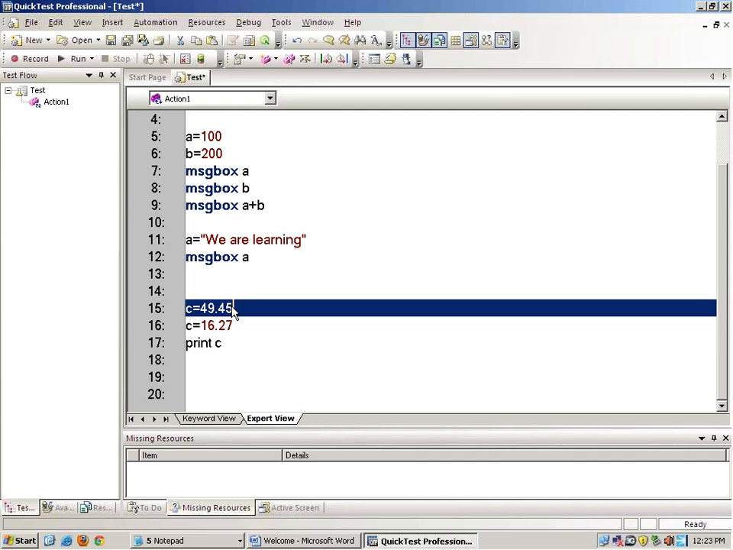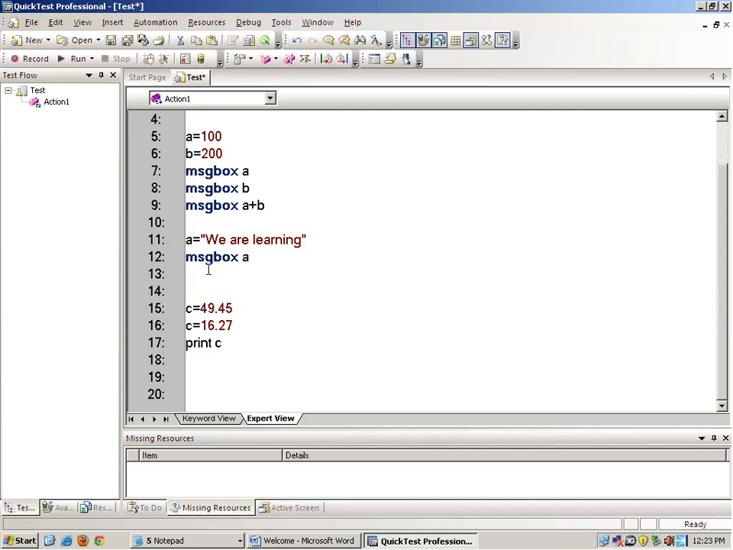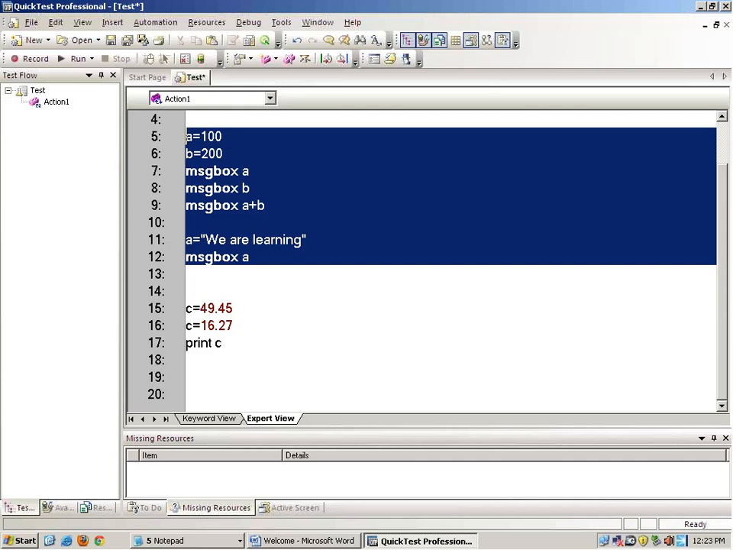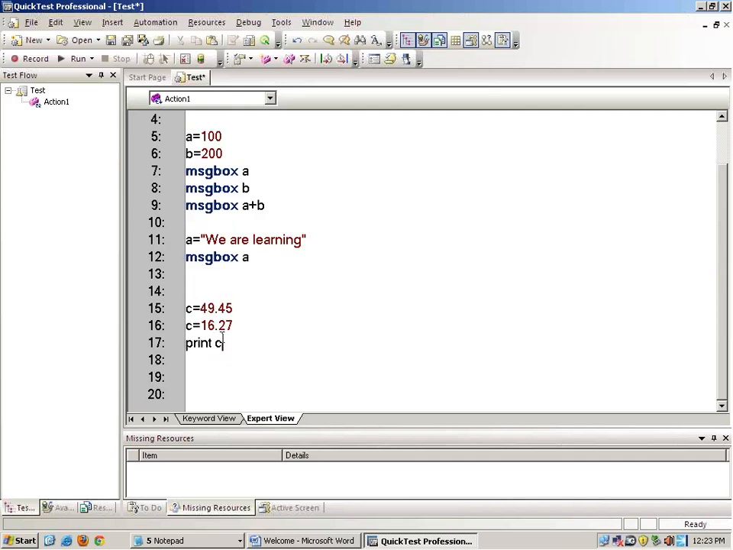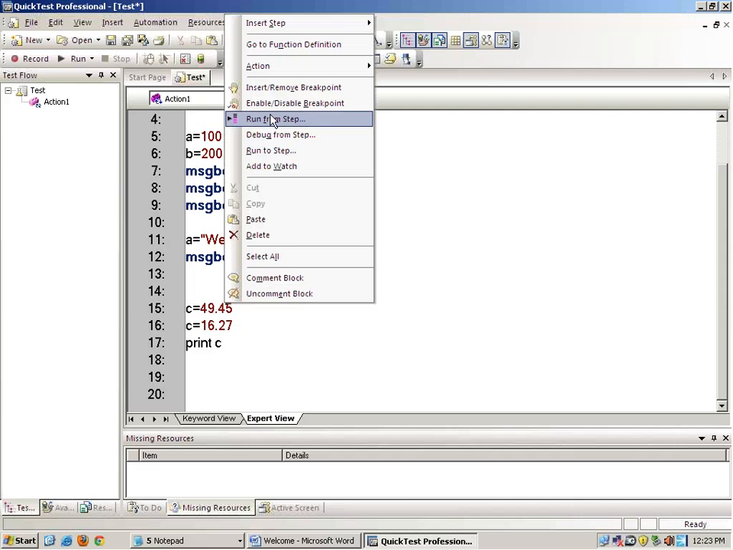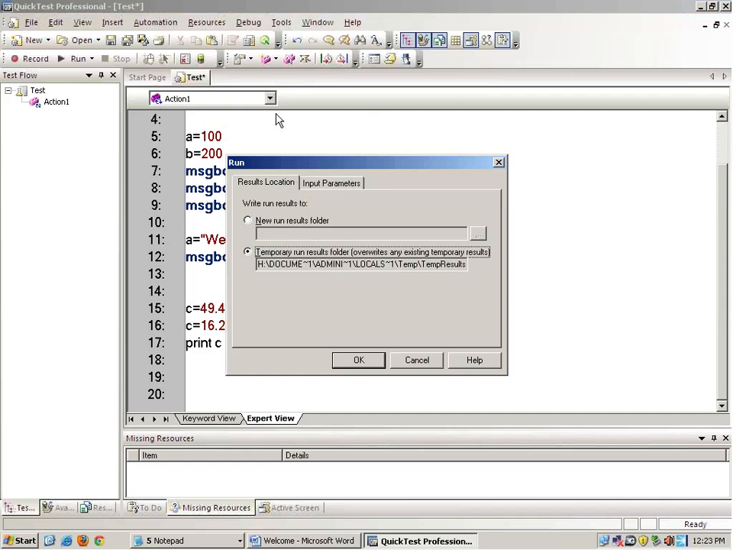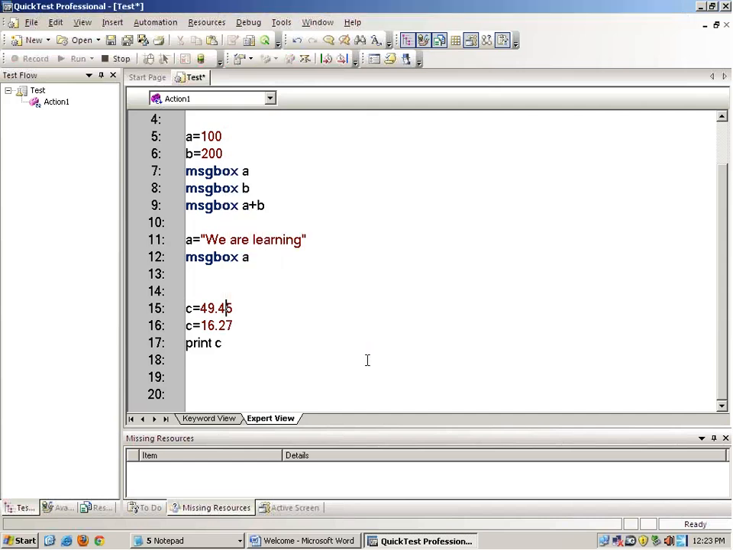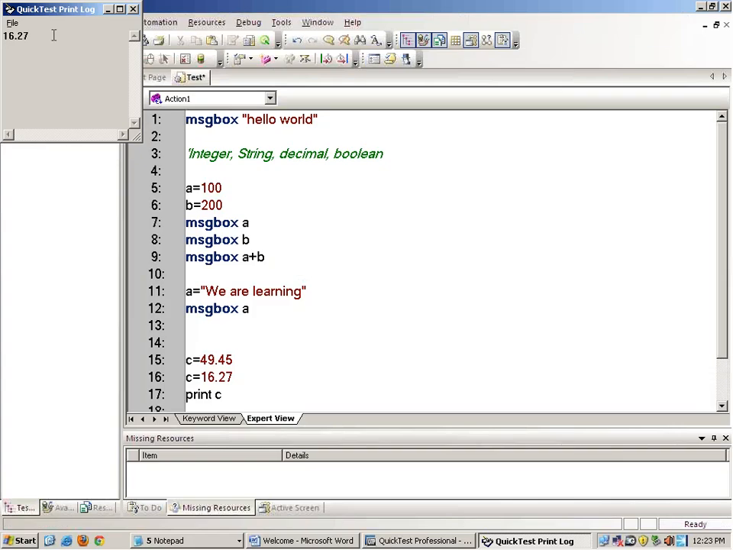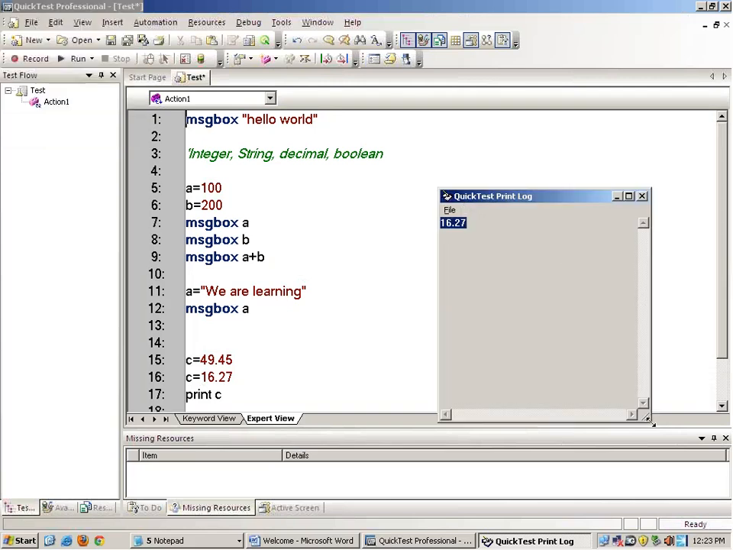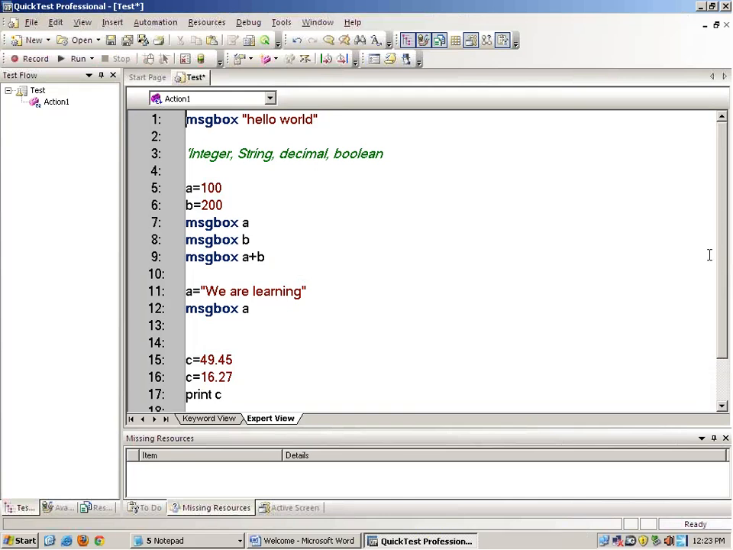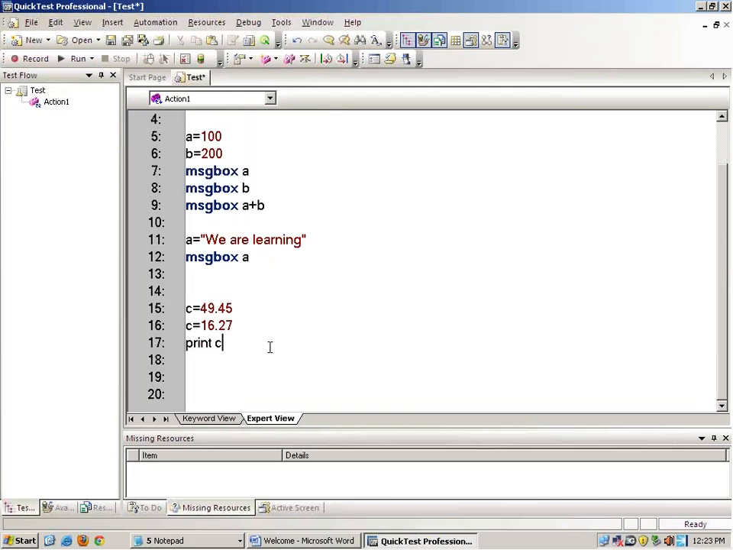But I'll tell you how to run the script from a particular line. I don't want to execute these lines, I want to start it from line number 15. So I'll right click on line number 15 and select the option run from step. If I select this, then this will execute from this particular line. See that? 16.27. It prints the updated value, and this is the print dialog box. It will keep on printing something, but the script will not stop.